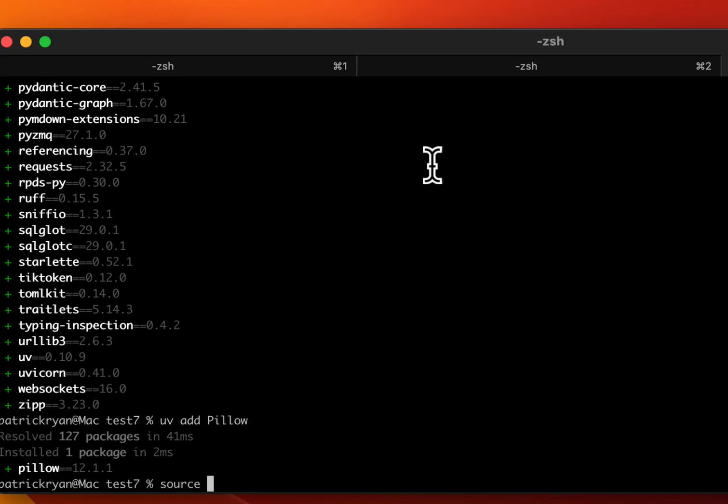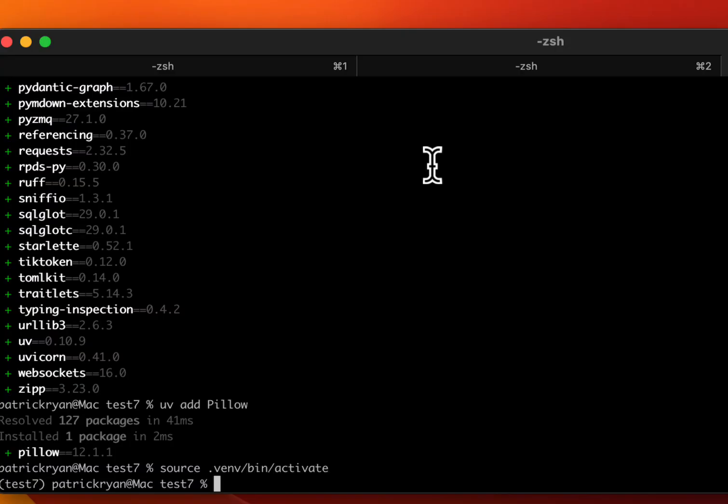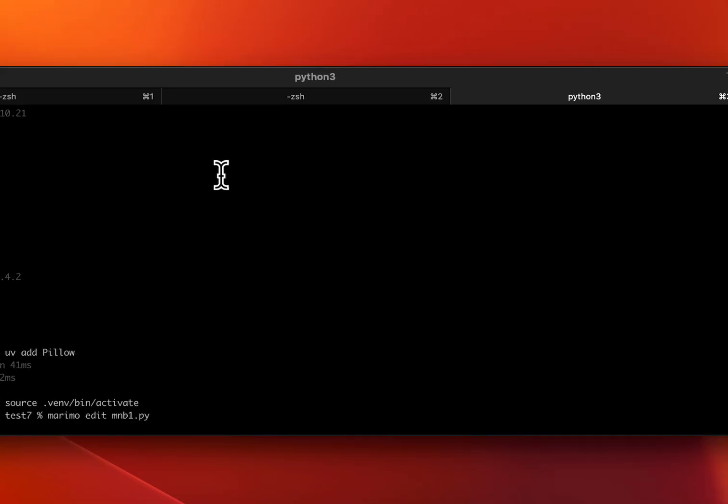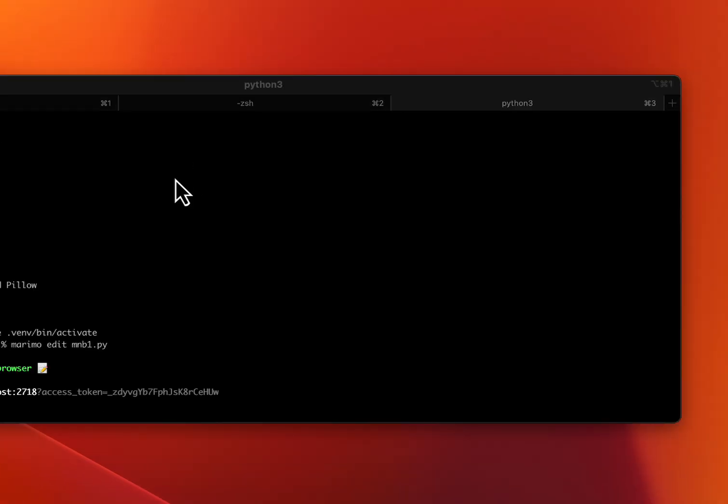All right, let's source that virtual environment, env, then activate. And let's create a Marimo notebook. Marimo edit, Marimo notebook 1.py. Let me bring that over.